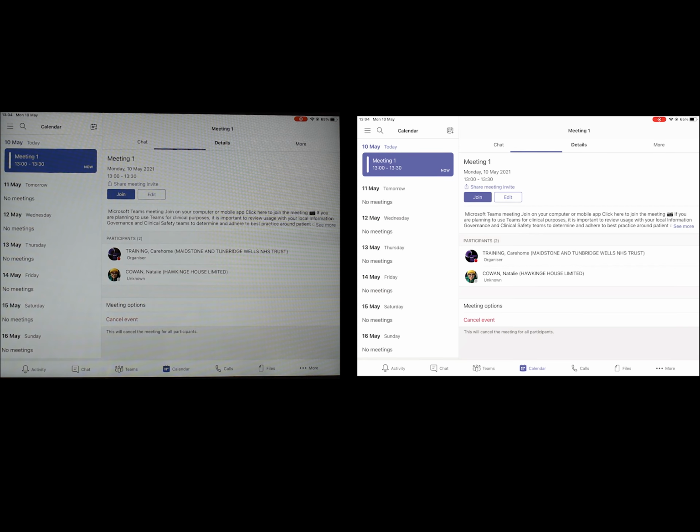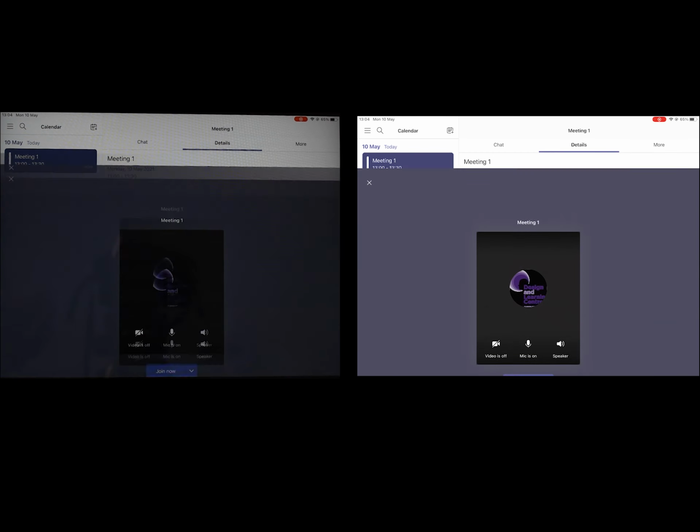Lastly, the red icon is where you hang up and leave the meeting. If you accidentally leave the meeting, you can always go back to your calendar log on Teams and find the invitation and click Join. I hope this short video has been helpful.